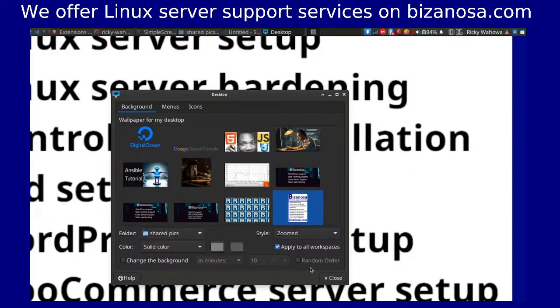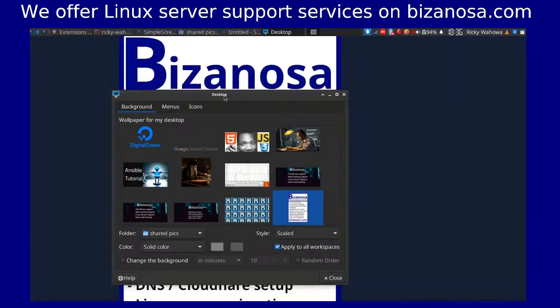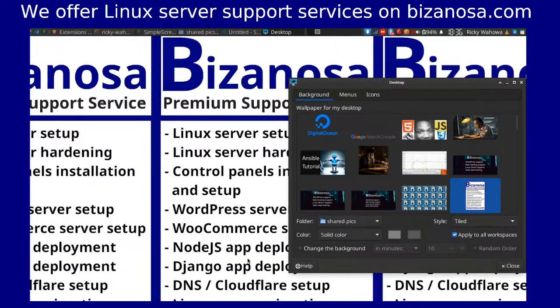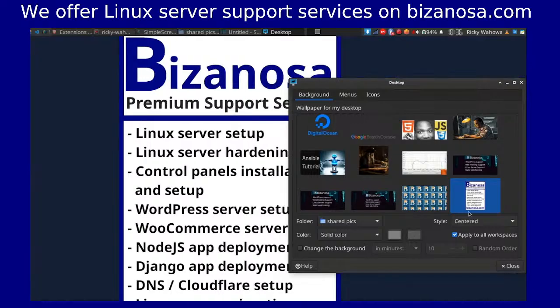Let's say, for example, you want to make the full image visible. You can change the style of the image right there. So right now it is zoomed. If you scale it, you'll see that the image will look like that. Maybe you make it tiled. You're going to have a tiled image. You can make it centered. And also, if you want the desktop background to be blank, you can just come in here and click on none, and that's going to remove the image.